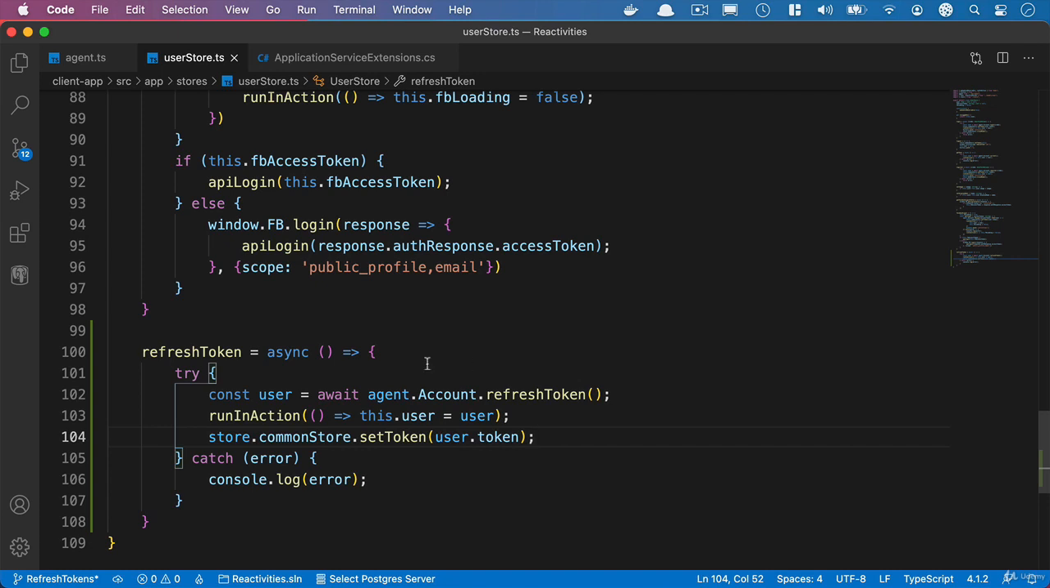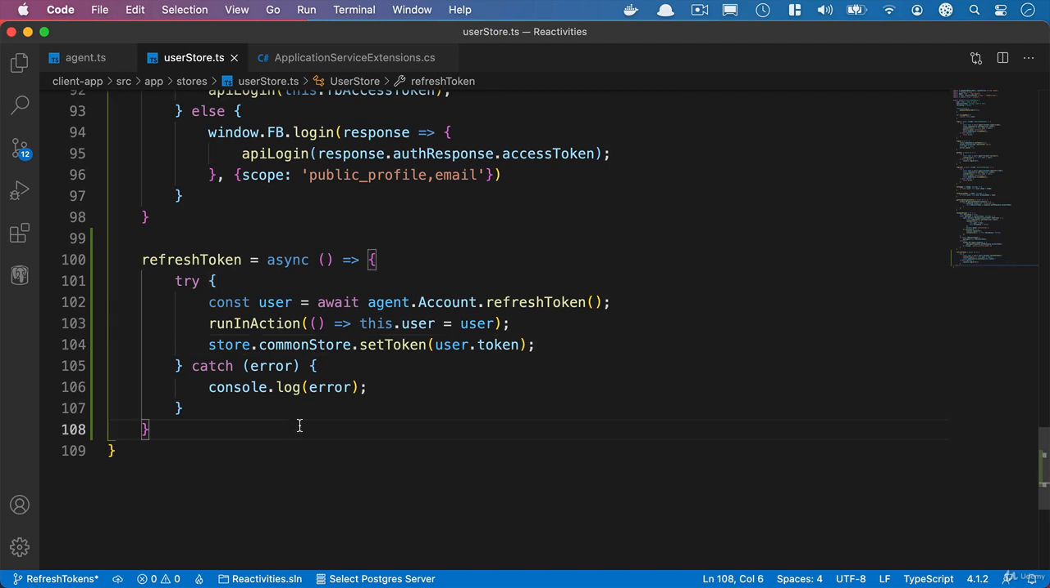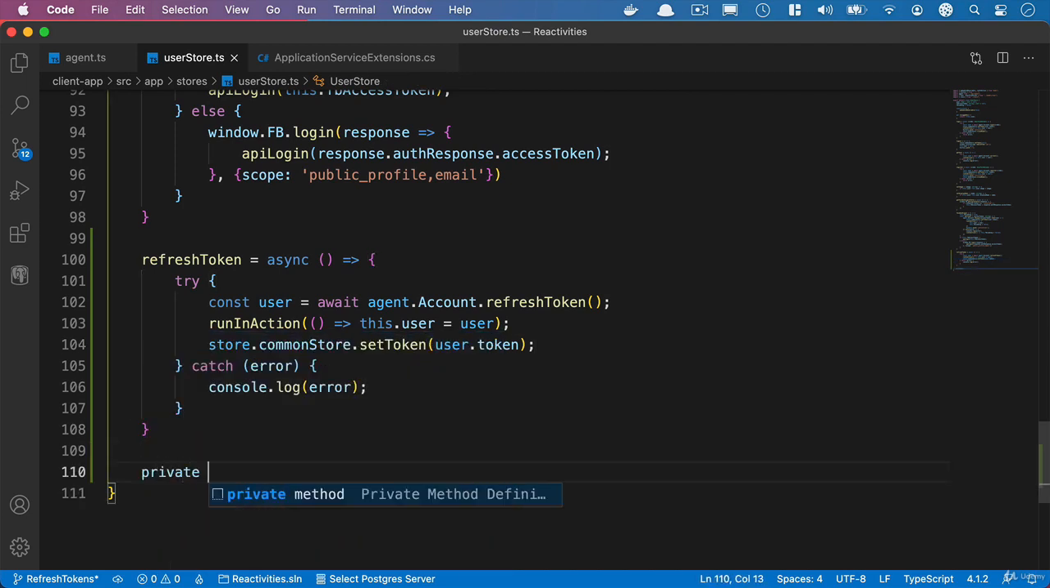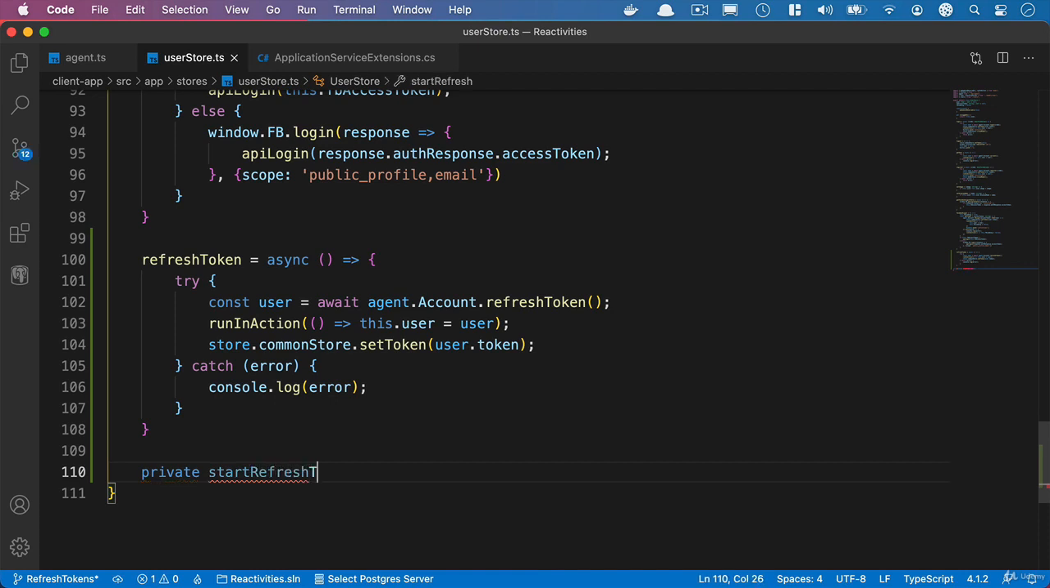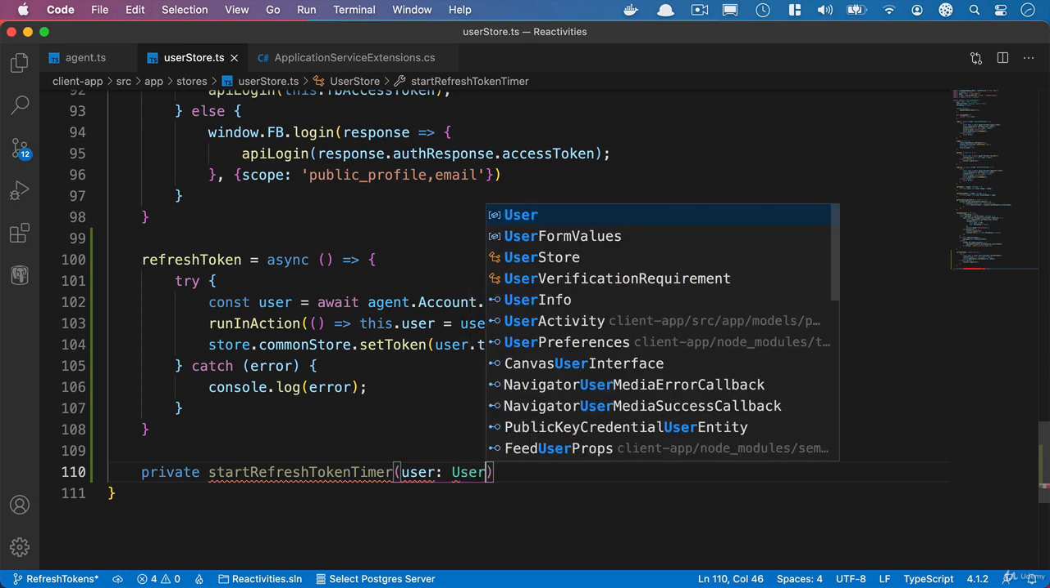as well. But what we also want to do is check when our token is about to expire so that we can automatically go and refresh a token. So what we'll do is we'll add a method here, a private method, and we'll call it start refresh token timer. And we'll pass in a user object of type user.